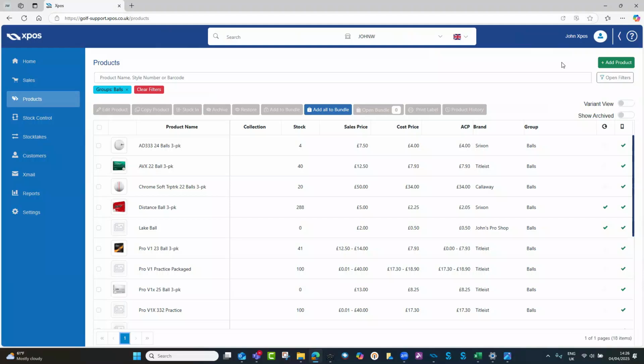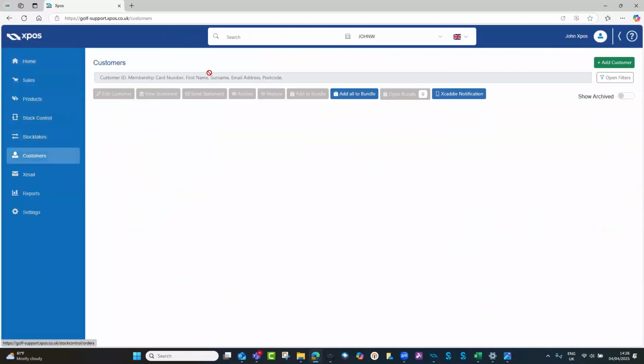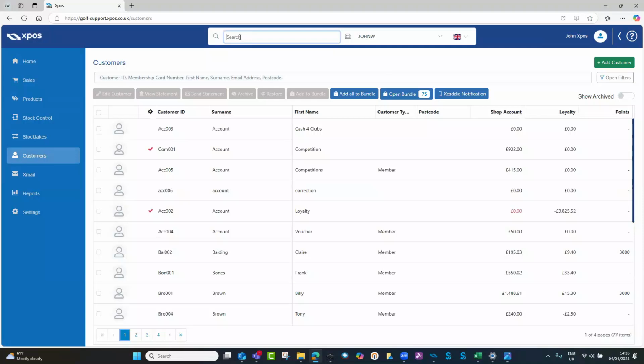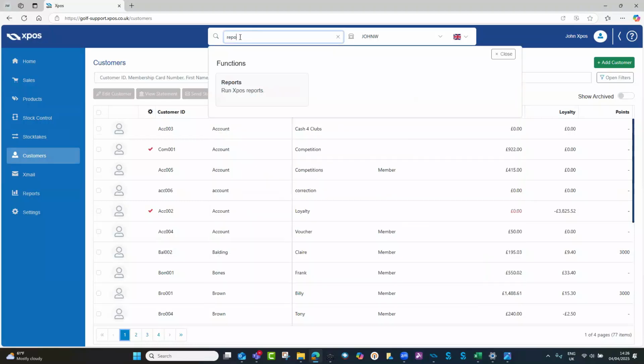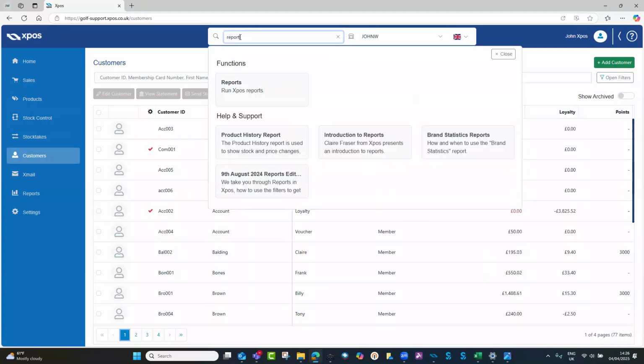The next way, like anything in the whole of the Xpos system, is you can use this universal search bar, which is the search bar that stays at the top of your screen. Wherever you are, it always stays at the top. So I want to look at a training video maybe for reports. When you type in the word report, you get any functions related to that buzzword, reports, or below that, under the words help and support in the universal search, anything below that will be video training related to the topic that you've searched.